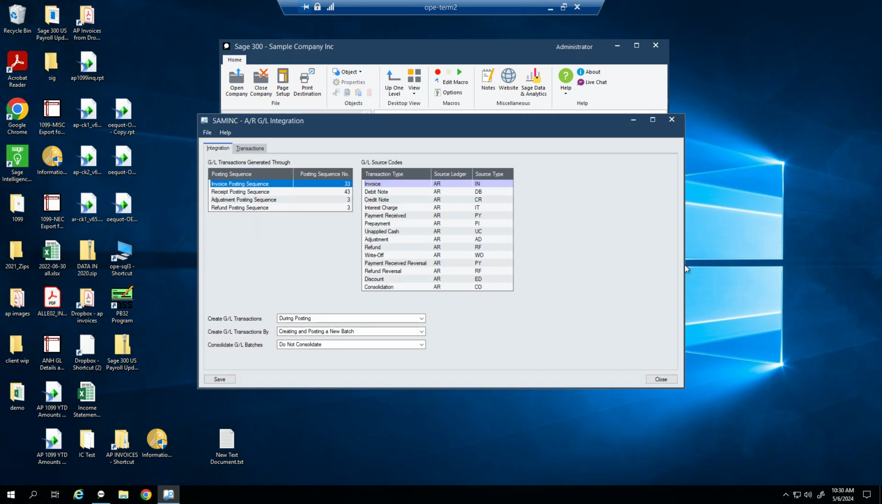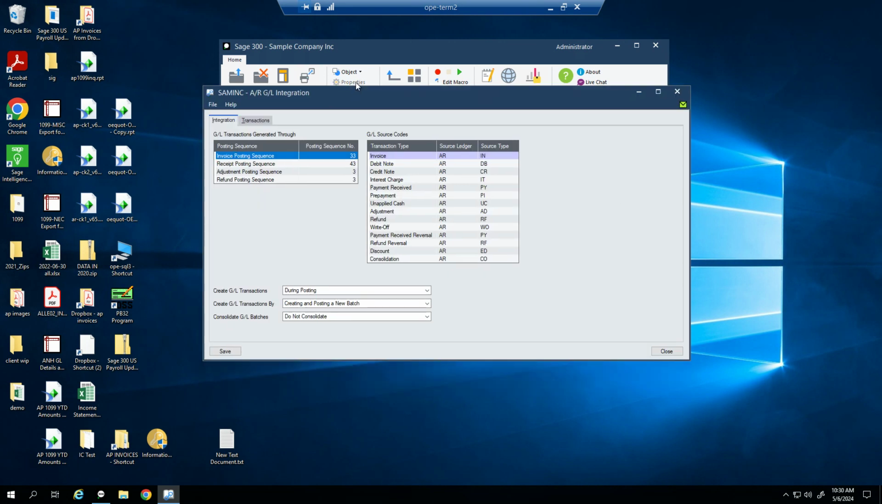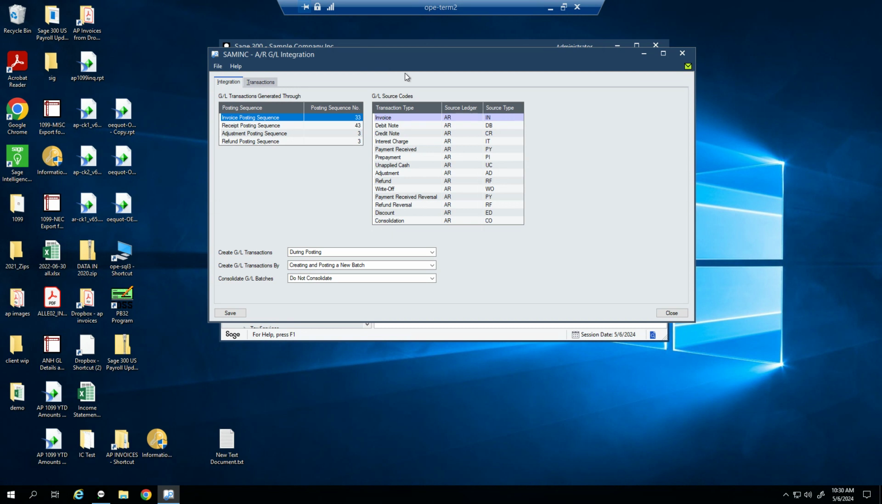This part is really important. GL integration. How do I want to integrate my AR to my GL? So the first screen shows you the source codes, ARIN. So when you look at a GL transaction, you can see immediately that it was from accounts receivable and it was an invoice, or it was from accounts receivable, it was a credit note, and so on.